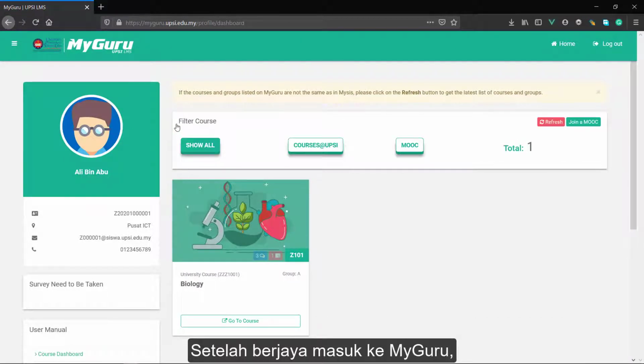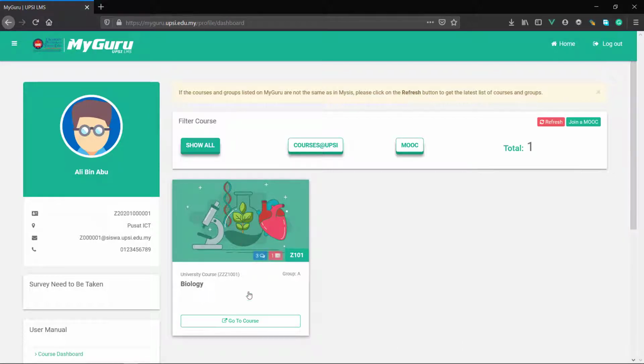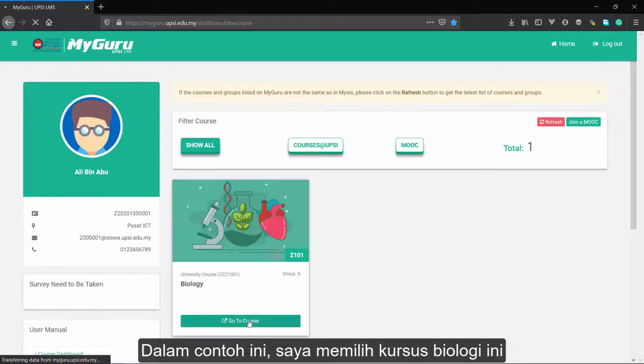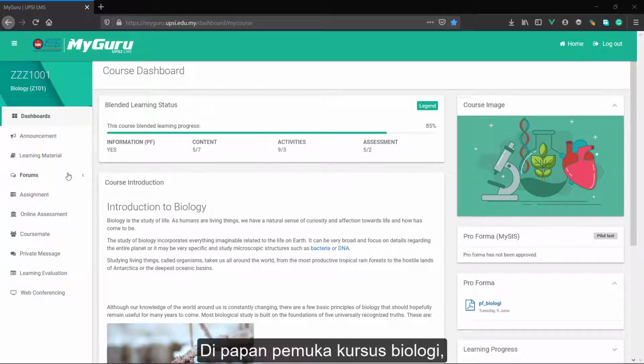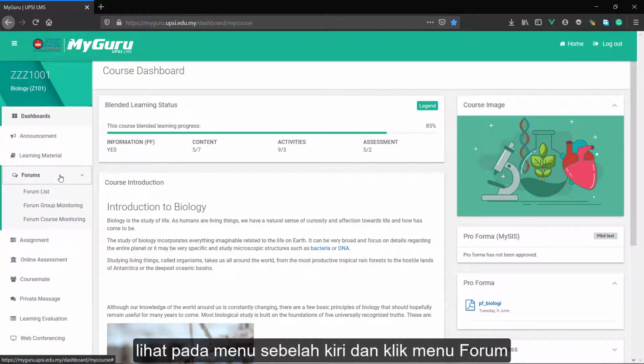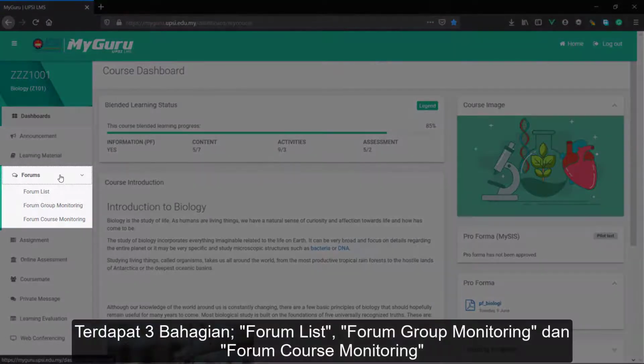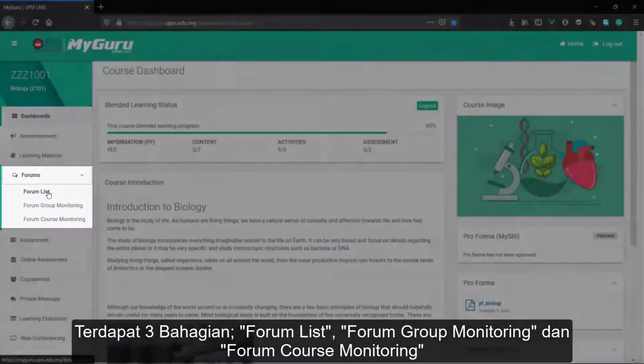After successful login to MyGuru, choose a course. In this example, I choose this biology course. In the biology course dashboard, look on the left menu and click the forum menu. There are three sections in the forum: list, forum group monitoring, and forum course monitoring.